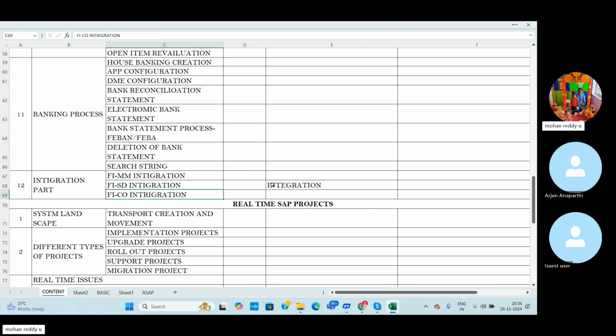Then coming to the integration part, also one important part. I already told FI to MM integration, FI to SD integration, FI to CO integration. Once we implement the integration, the system will update the transactions: when people at the CO and MM level update the entries, it will automatically update at the FI level. For that purpose we need to integrate this.